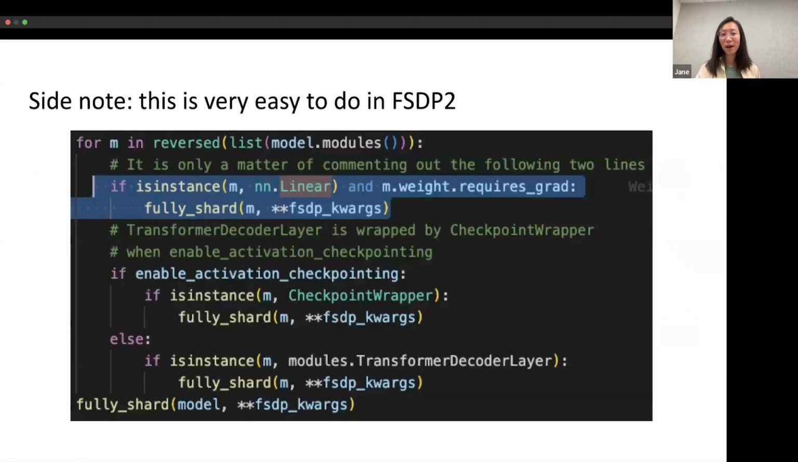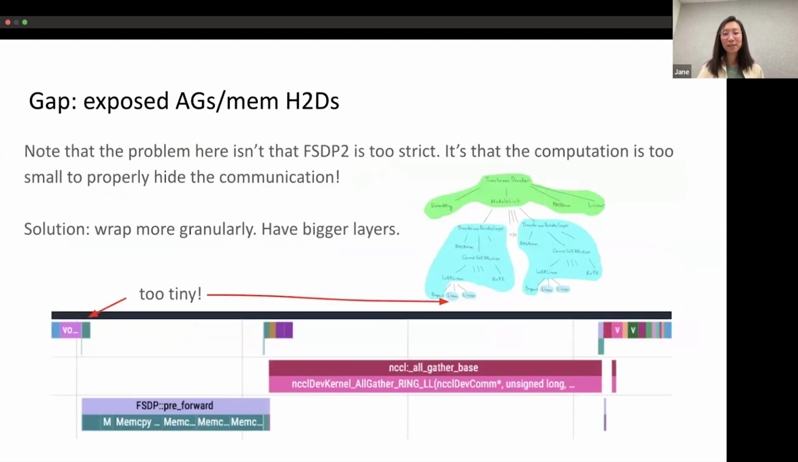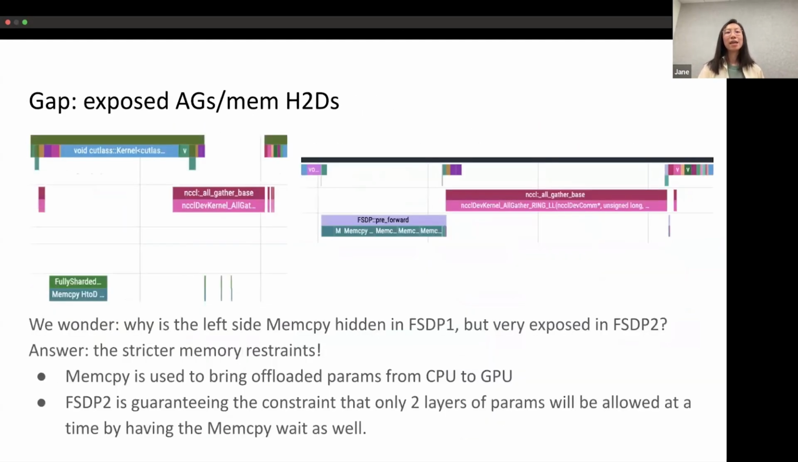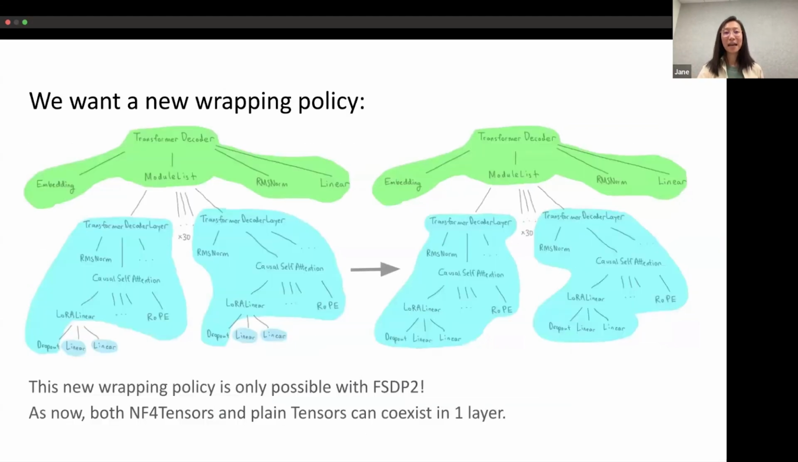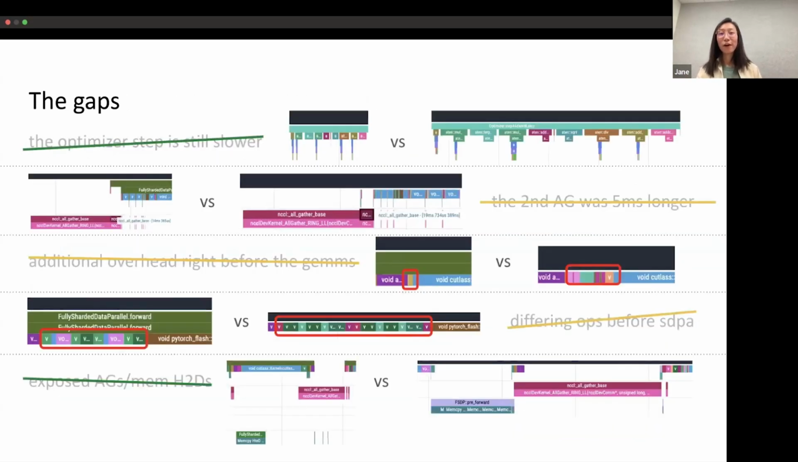The policy is just a matter of commenting out these 2 lines here. And once we do that, the solution is like they're both overlapped. It's kind of crazy. Look, there's no more exposition at all. Even in the first case, in the train.py one, this all gather was exposed, also due to the same reason. That's not even true at all here. And this new wrapping policy is only possible because of FSDP2, which is a great point here. All right. So now we've fought all our gaps and things work.